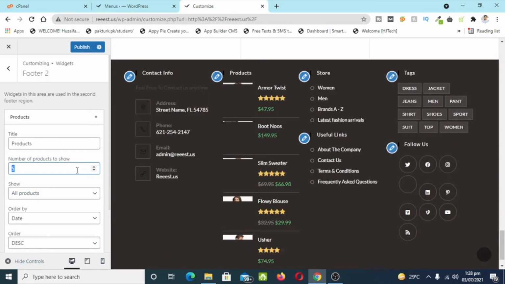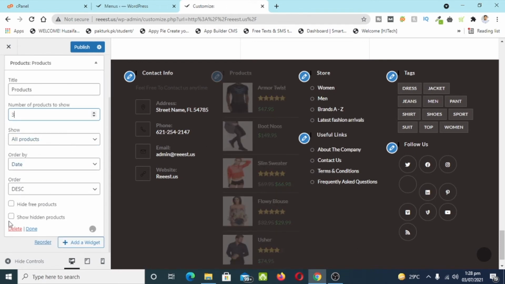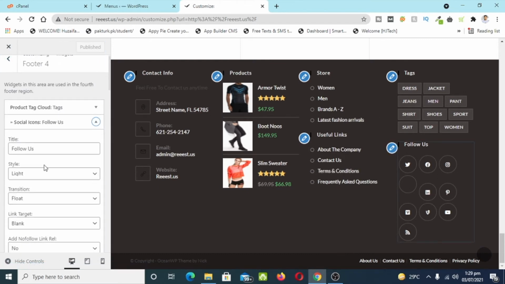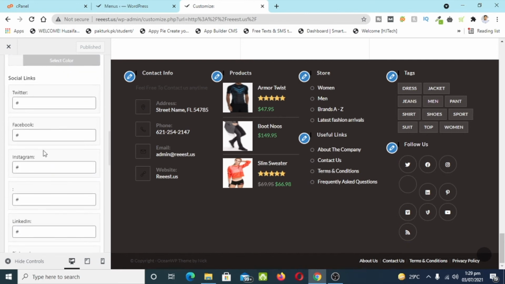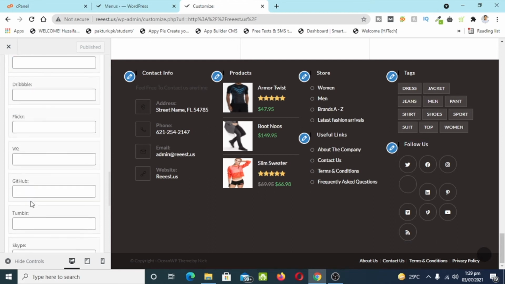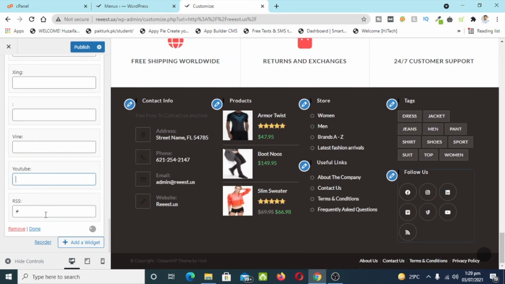It's just 3 products I want, and that's it. That looks like something. Is that publish, and over here that's all fine. Let's edit this. No tutor, no on LinkedIn, Pinterest, no, and not this, not this, and then publish.